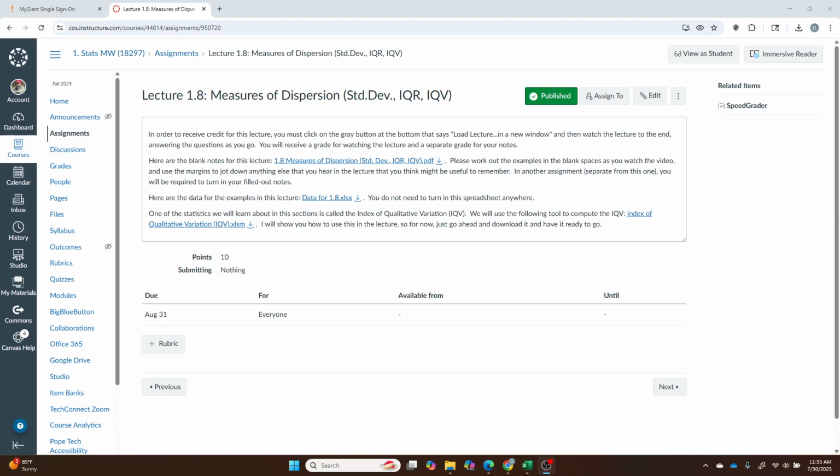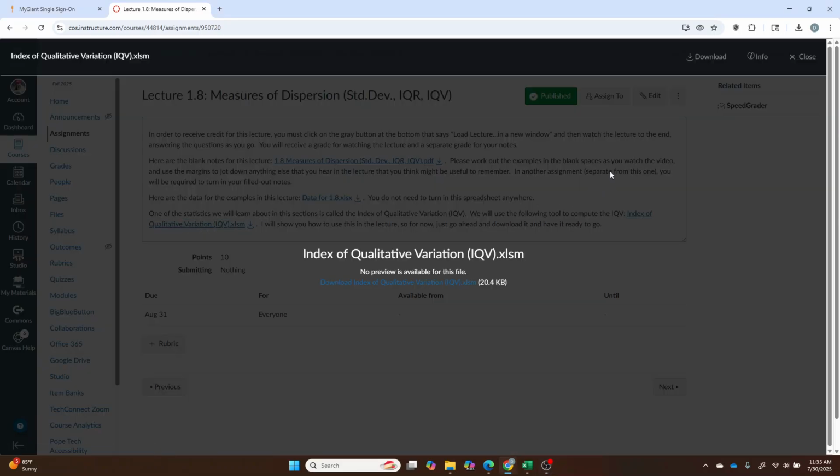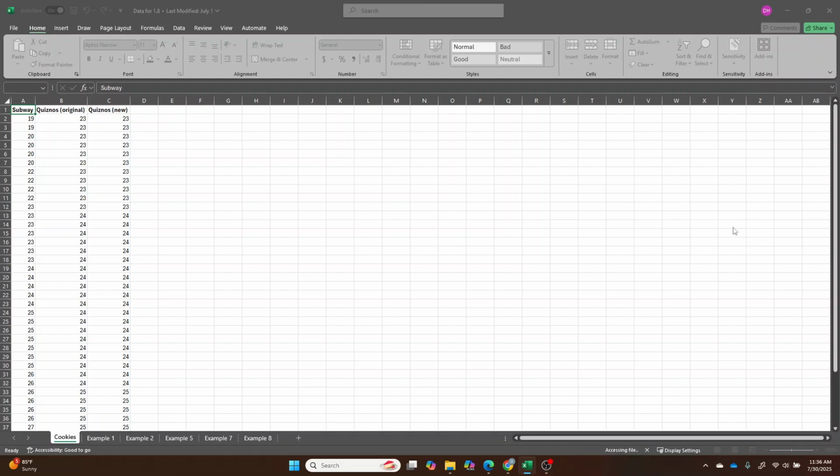For now, let's make sure that we're set up with all the stuff we need. First of all, go ahead and download the notes or print them, and download the data set that we're going to be using for the examples in this set of notes. But also, to compute the IQV that we talked about a second ago, we're going to use this index of qualitative variation tool right here. And you need to download this, so go ahead and download it. I'm going to show you how to use this tool, and it might be a little bit tricky at first to get it set up, but I'll walk you through the whole thing. So make sure that that's downloaded and set up and ready to go.